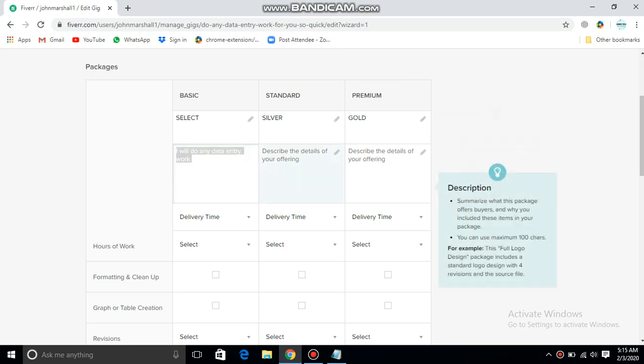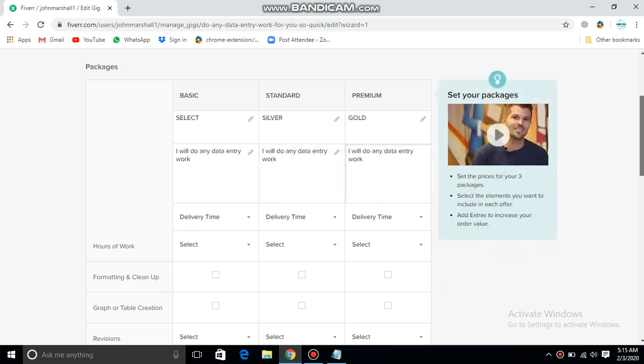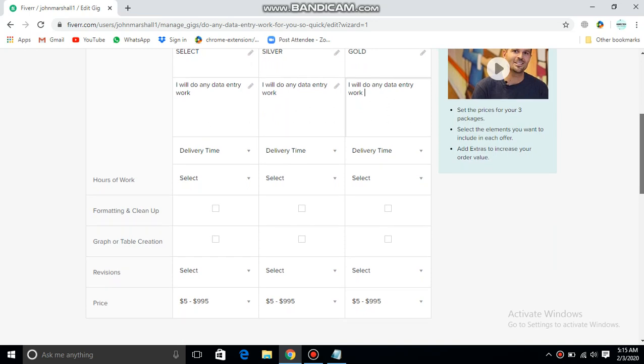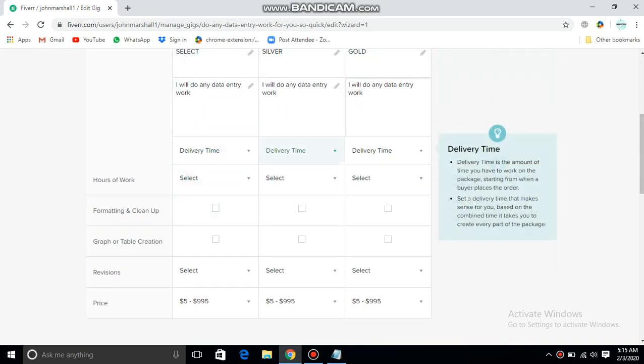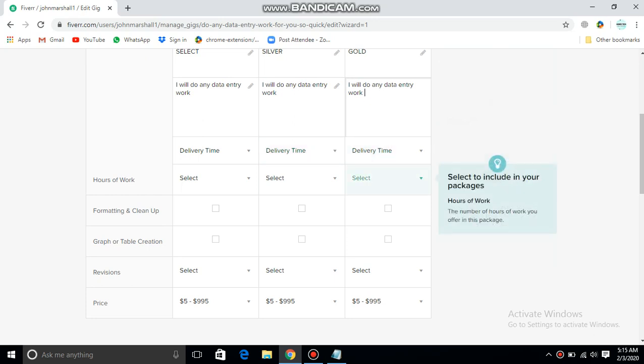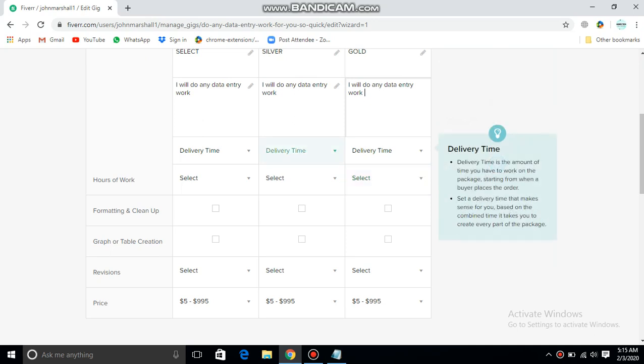So actually these are the 3 packages. Why are there 3 packages? Because with the 3 packages the work changes, like the length of the work changes. With the basic package there will be less work that you have to do. With the standard one you have to do some more. With the premium you have to do even more, because there are different kinds of clients on Fiverr. Some need less work, and some need more. So this is why this is here.